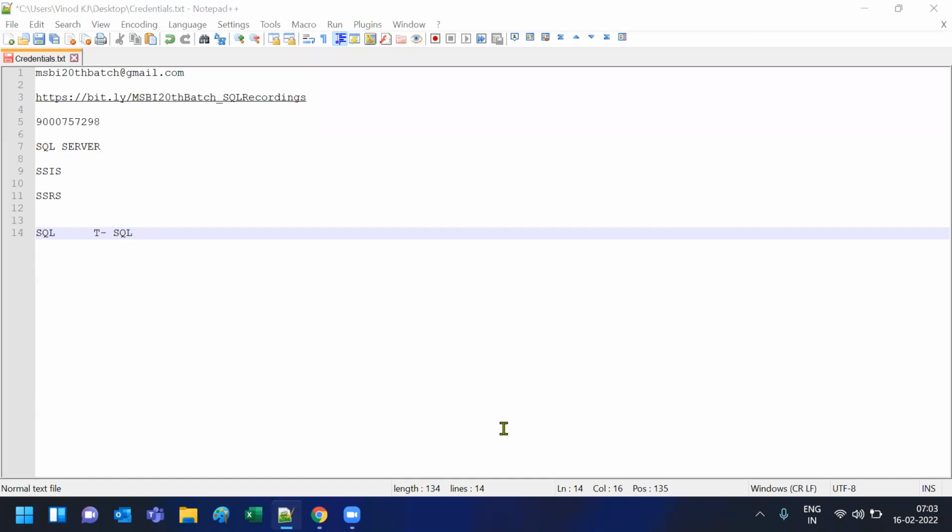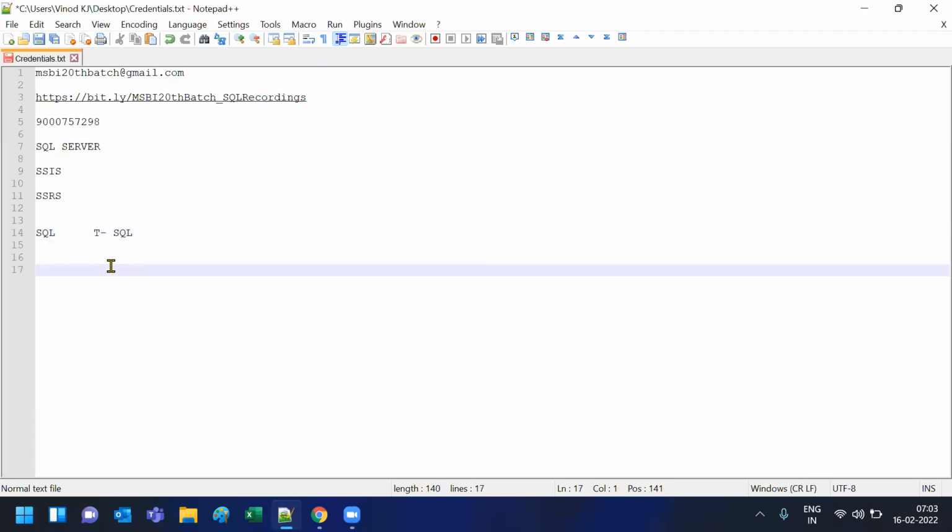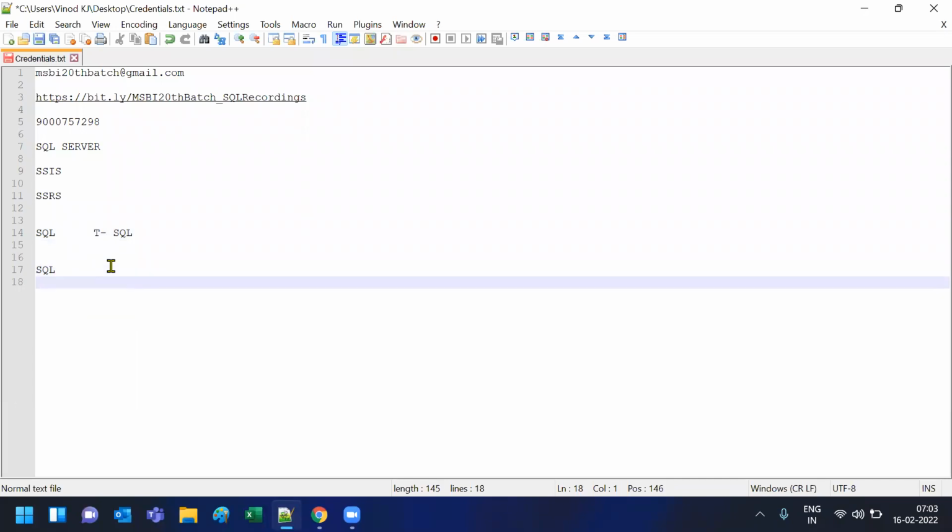I'll show you everything, how to open and how to run the queries, everything I'll show you. Just wait for some time. Initially we'll start with SQL first, then after that we'll start with TSQL.